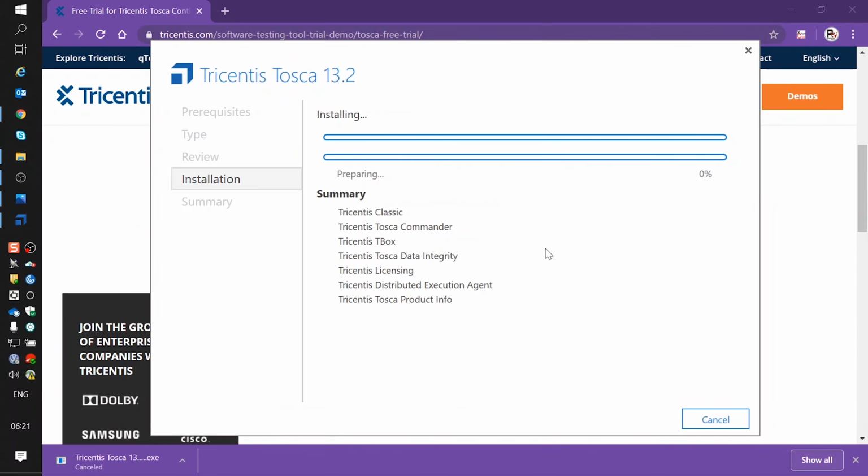You can see it's getting installed now. As you can see, the process has been started. So it will install all these components one by one. As you can see, it started with the second component, Tricentis TOSCA Commander. Next up is T-box. I will fast forward the video now.